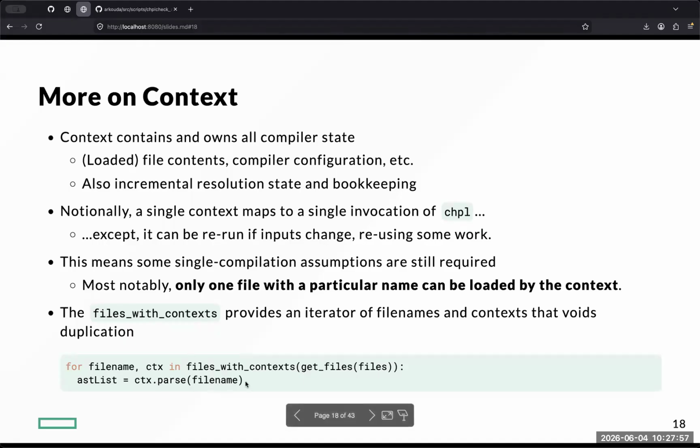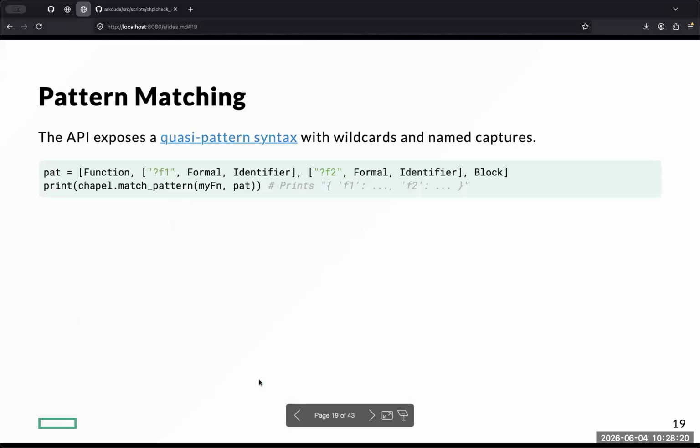Yeah. So, if you don't want to spend the time improving the implementation, you can use this helper procedure from the Python module, implemented in Python, which buckets files into multiple contexts, such that if there's two files with the same name, they get different contexts.